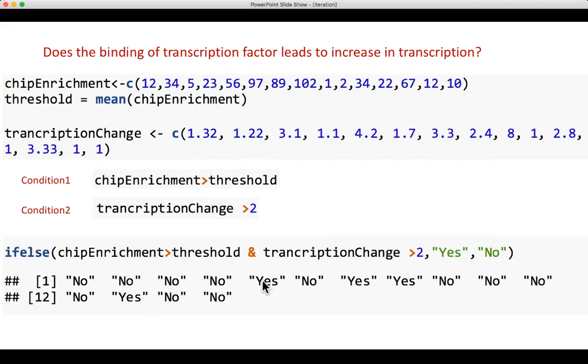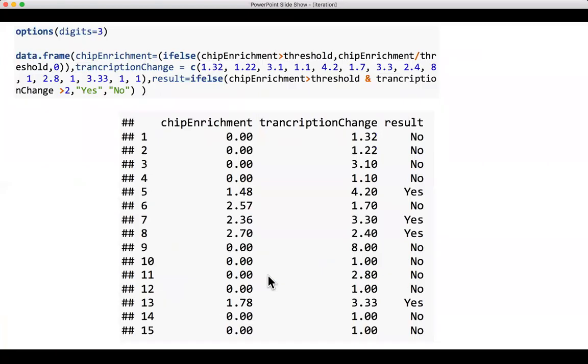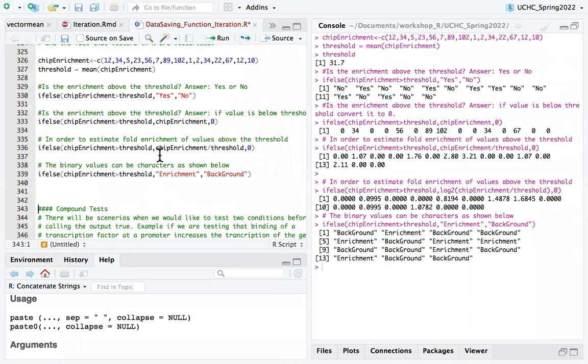The only scenario where we see yes is this one, where the gene expression is, so 1, 2, 3, 4, 5. Yeah, so the ChIP enrichment is 56, which is above the threshold. And our fold change is also significant, 4.2. And that's why it printed out yes over here. Okay, this one we will come to. I think it's better if you go through the code and then do it.